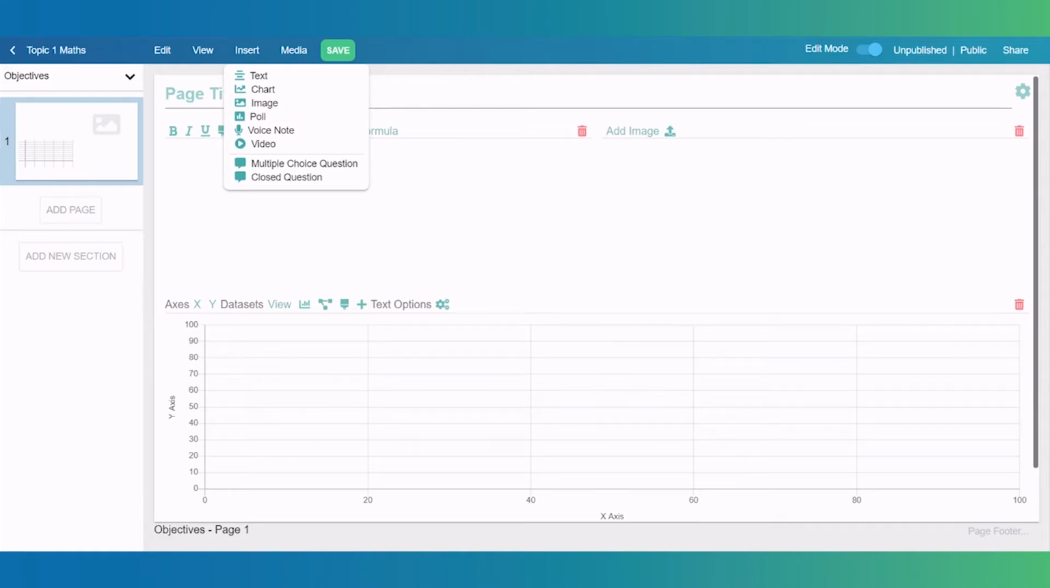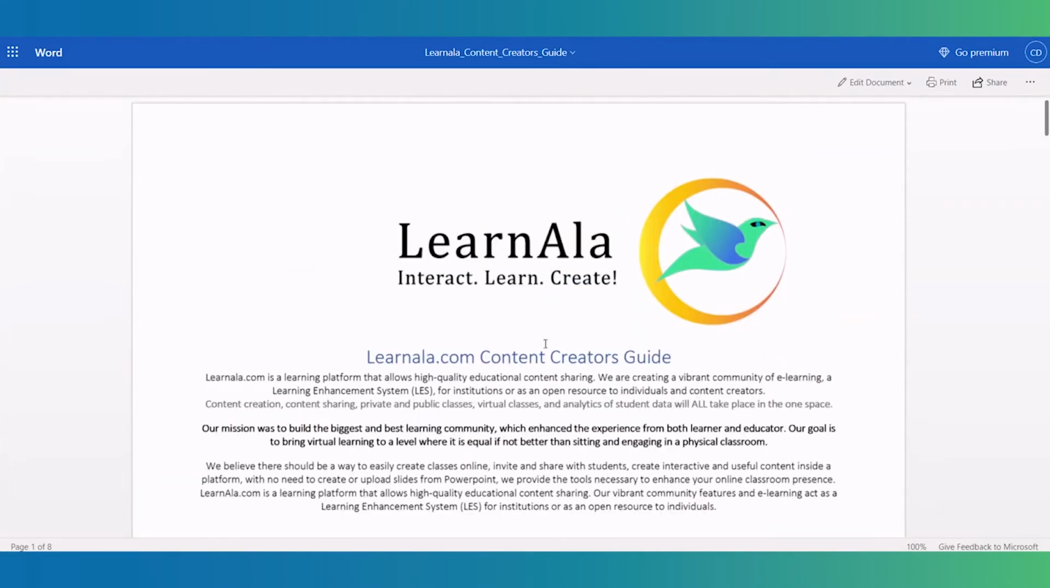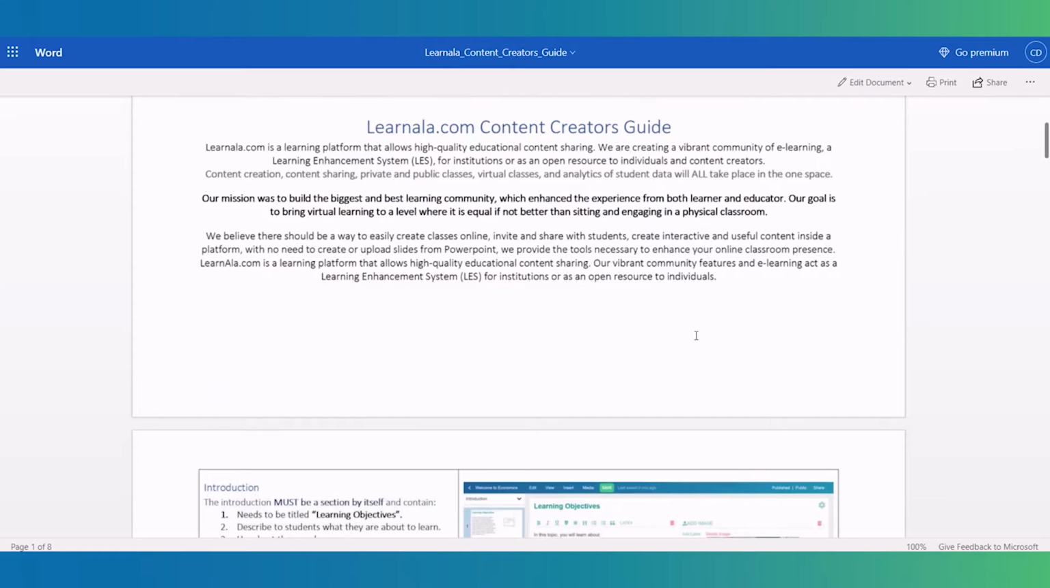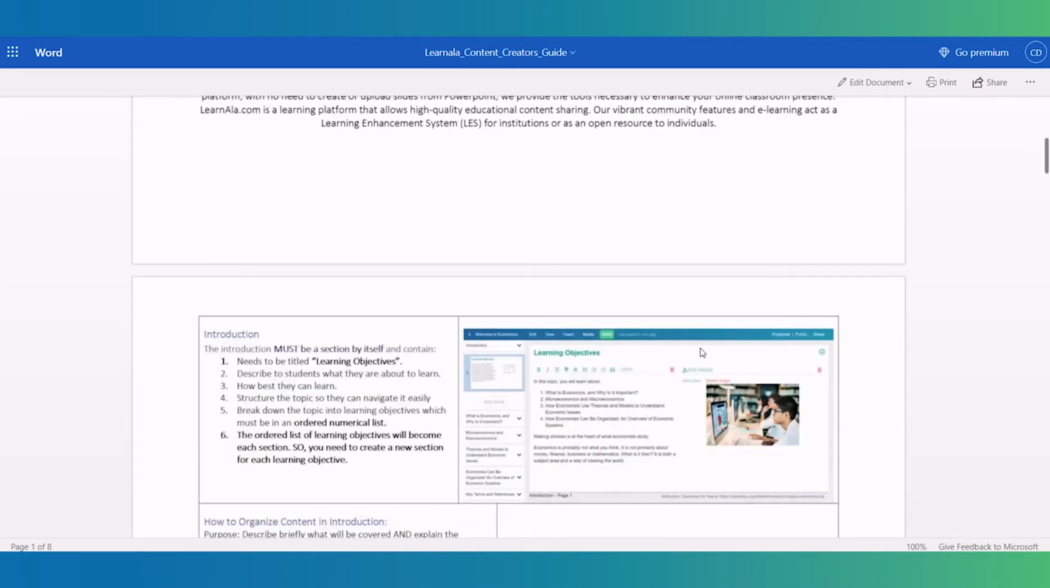So we give you a content guide, which basically tells you how to structure your topic in the easiest way. So we want you to title your first section like an introduction or learning objectives, which has a slide or a few slides which tells the student what they're about to learn. What are they getting into?